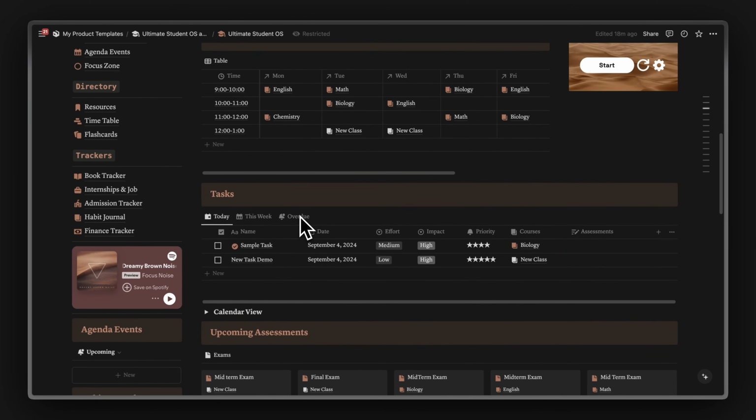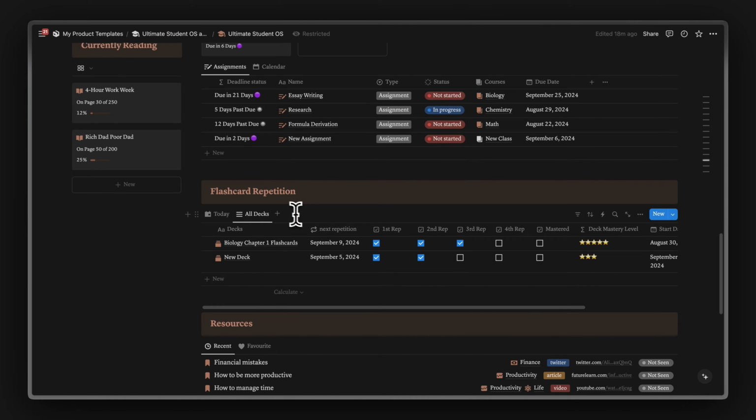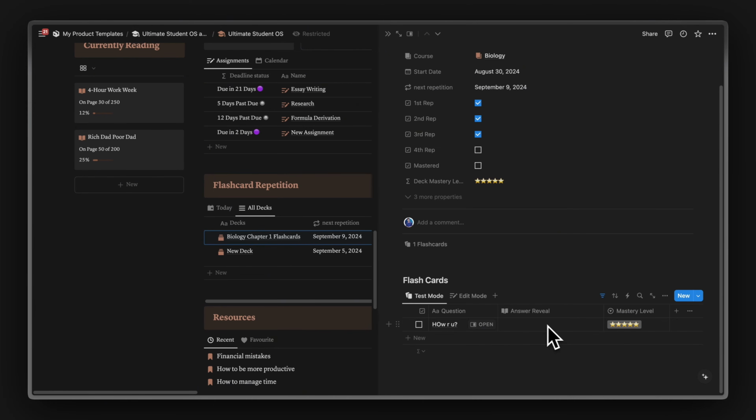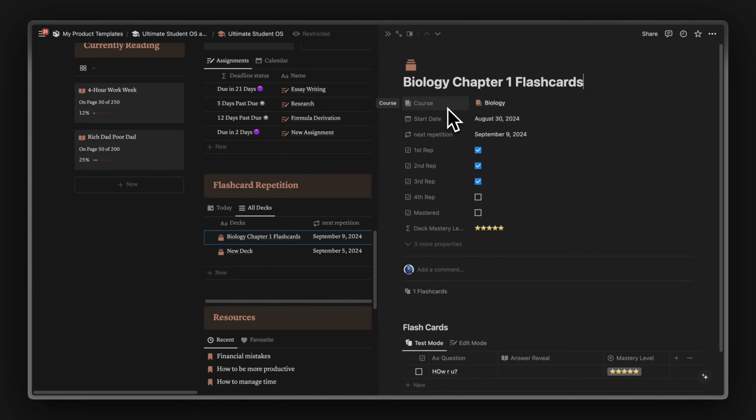Now let's head over to our spaced repetition flashcard. As you can see here, we have our flashcard repetition. Now we can create multiple decks, and inside those decks we have flashcards. For example, if we open this biology chapter 1 flashcard, you can see that we have multiple flashcards underneath this deck. So we can connect that particular deck to a course.